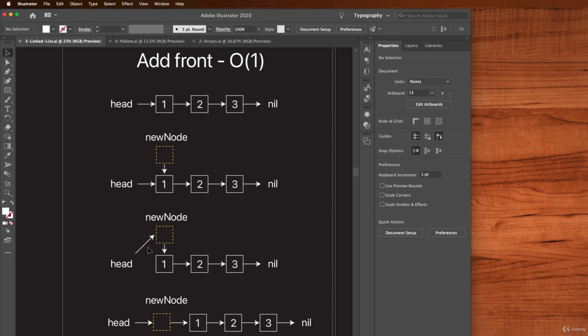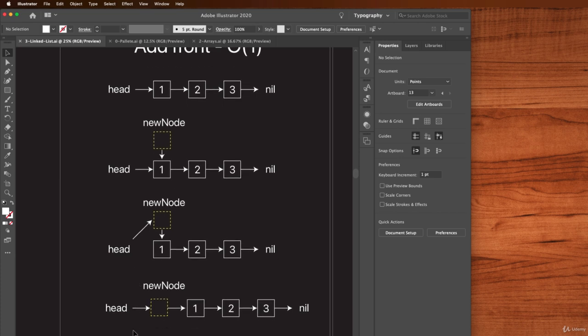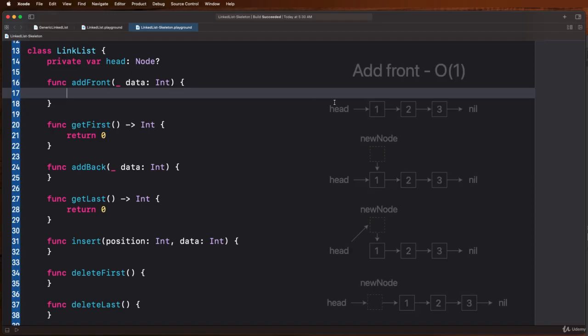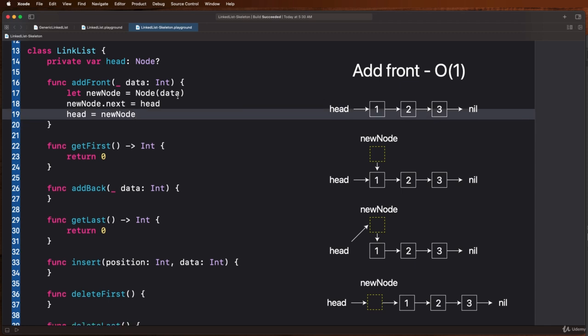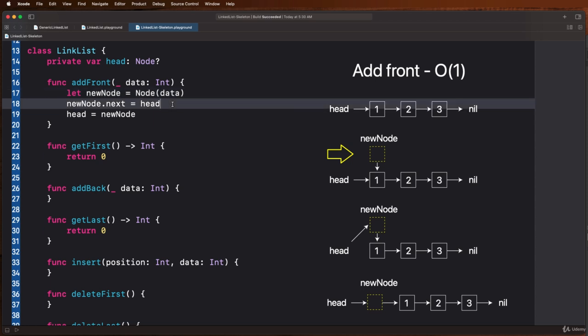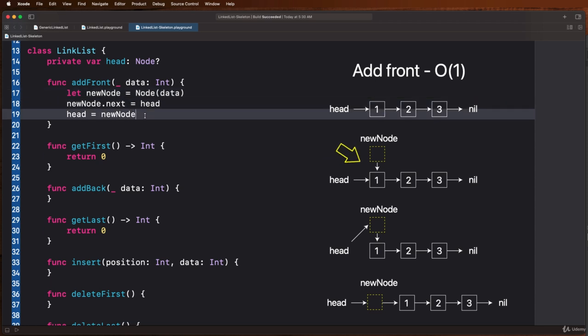All we're doing here is manipulating pointers. We're creating a new node, pointing it to the head, and then taking the head's pointer and pointing it to the new node. And when we do that, voila, we get a new node inserted at the front of our linked list. In code that would look like this. First, we would take in the data that's passed in and create our new node. Then we would take our new node's next and point it to head. And then here's where the magic happens. Head, we simply redirect that pointer to point to the new node. And when we do that, voila, we get a new node at the front.